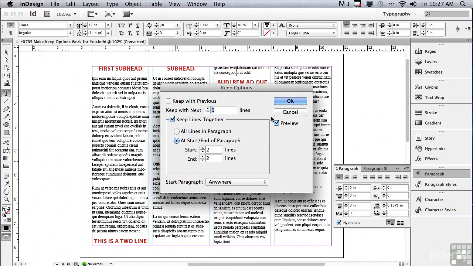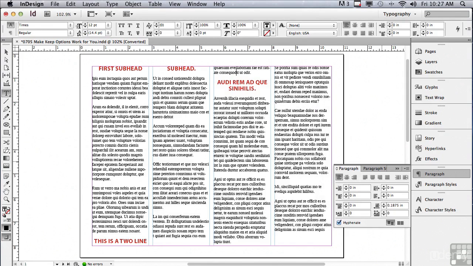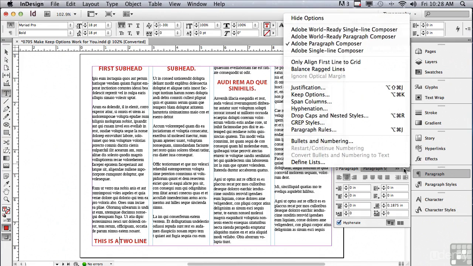And you can see, because I have preview checked, let me uncheck that, it is working. It's making it so that there's at least 2 lines at the top of that third column. So that worked. Let me click OK. Now, let's solve our subhead issue. I'm going to click anywhere in that subhead that ends the first column. We're going to go under the Options menu to Keep Options.